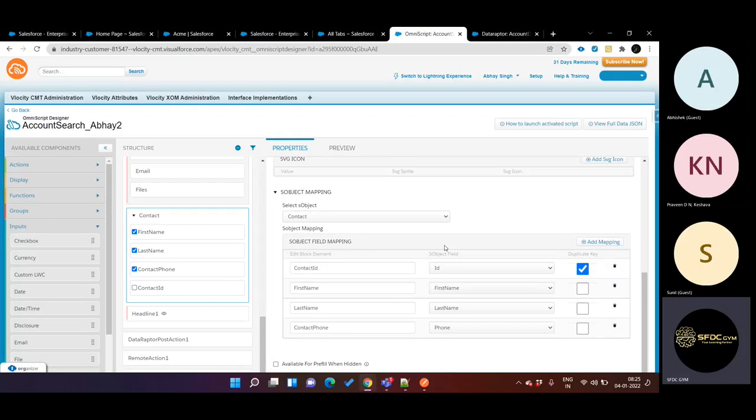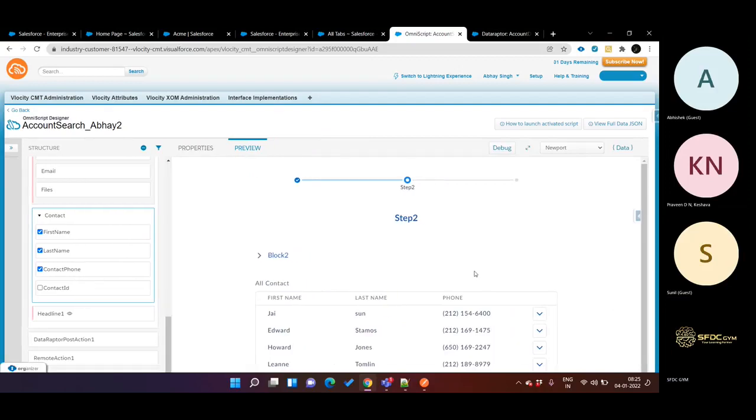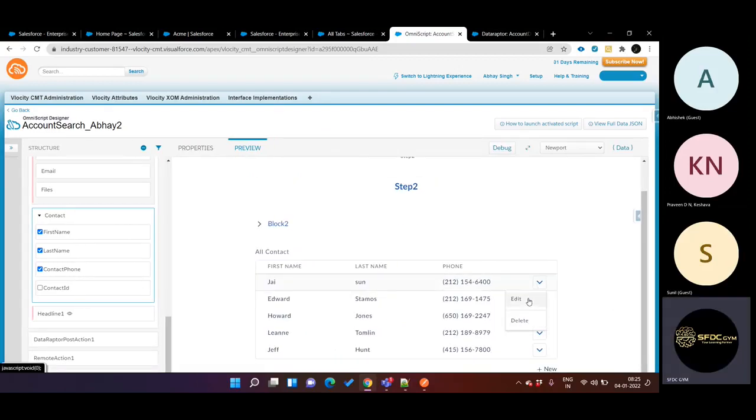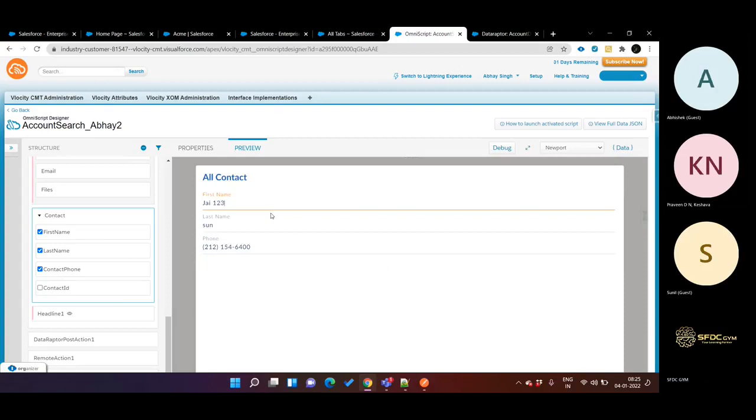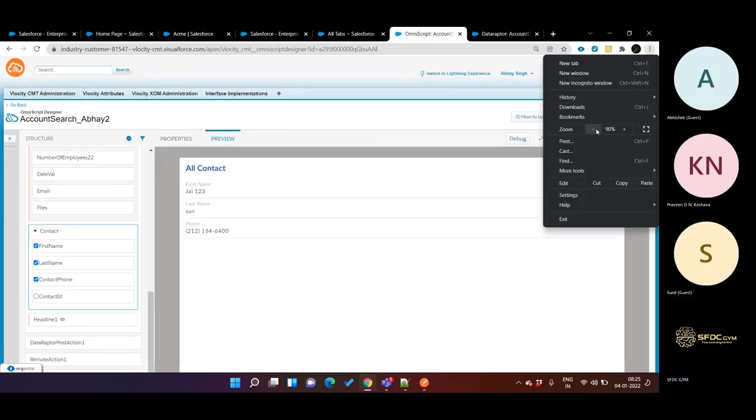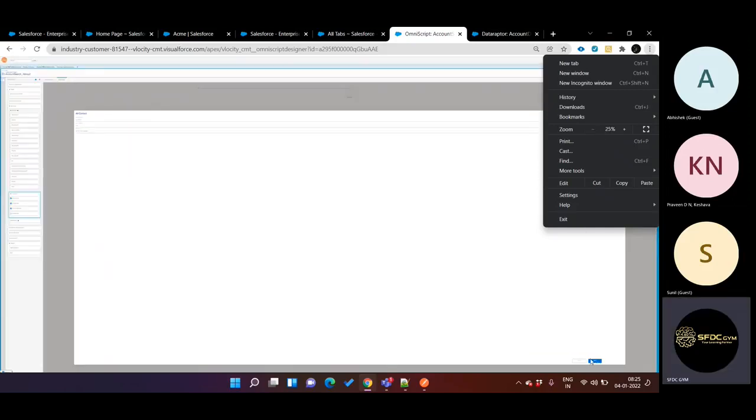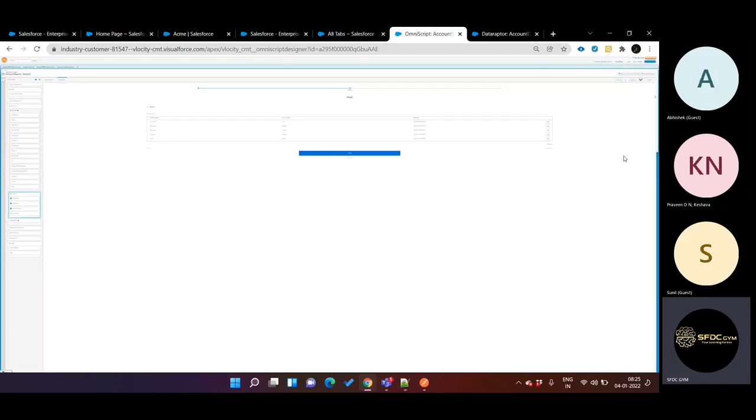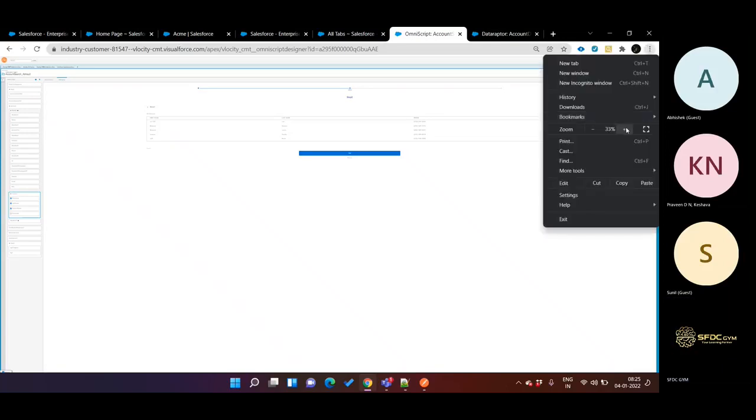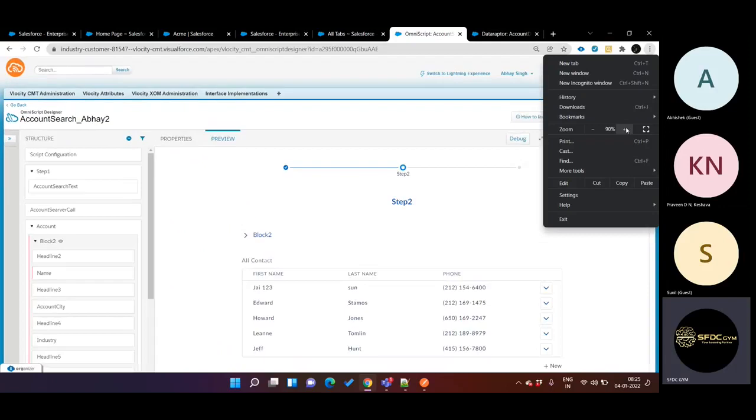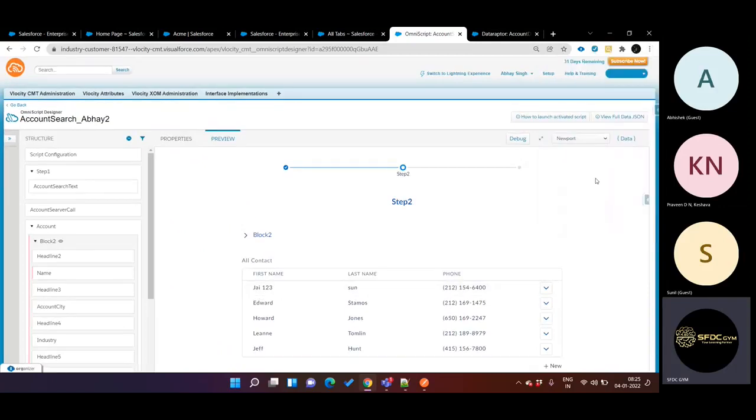So here what we have done, we have checked this checkbox. Let's take a preview now. If I go here and edit it, the save button is not showing. Right, that's a save and cancel actually. If I hit the save button, you will see this value is updated here.